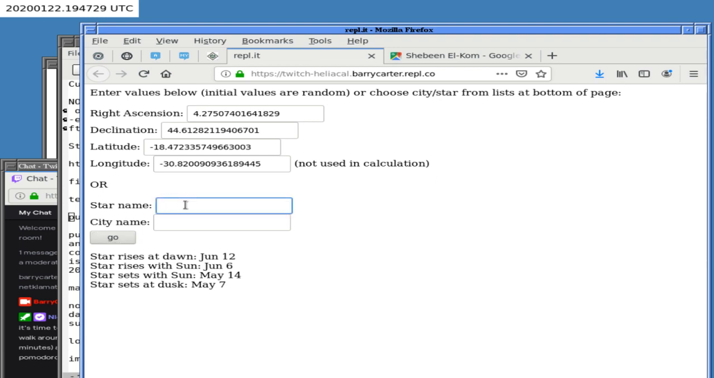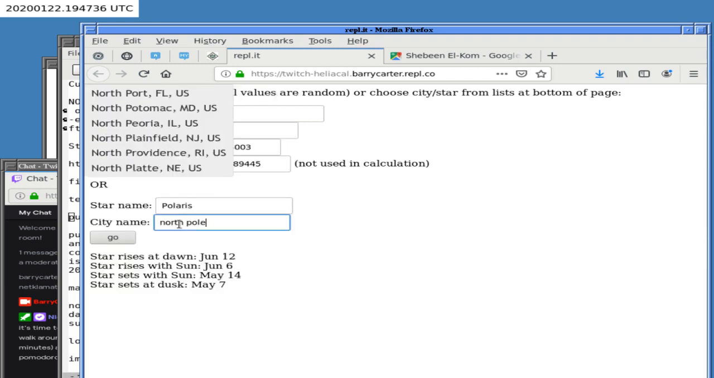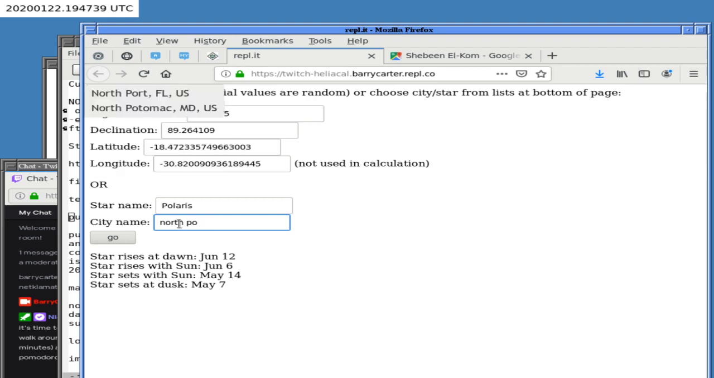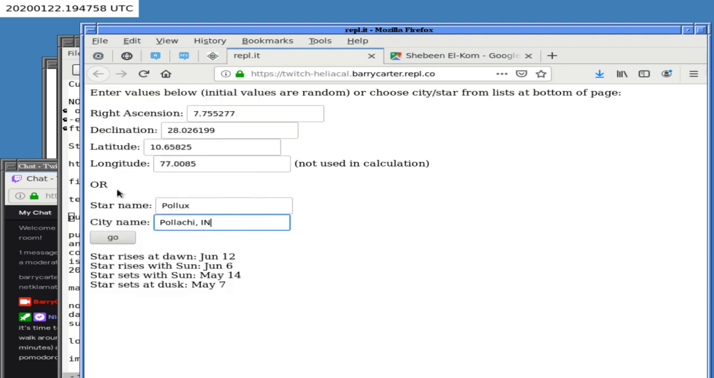Okay. Polaris. At the North pole. Oh, wow. Well, it's not going to rise anywhere anyway, so let's see. How about a star that's near the equa... Okay, let's say Pollux is going to be too close to the... Yeah, let's do Pollux. Pollux in Pollachi. See, that actually goes pretty well together. And in this case, it's not surprising the times are close together because Pollux is near the ecliptic. Okay.